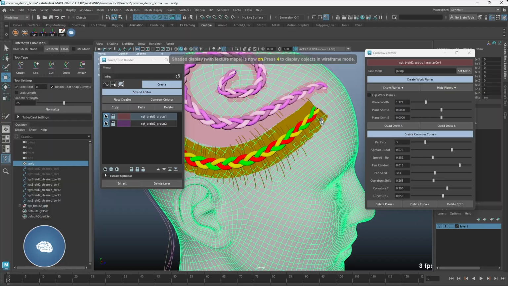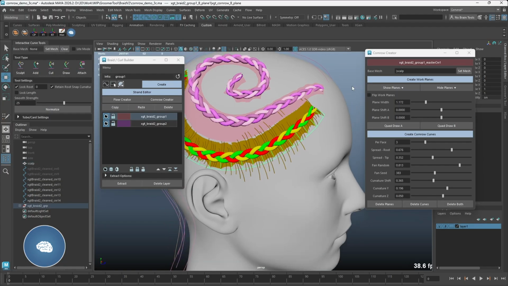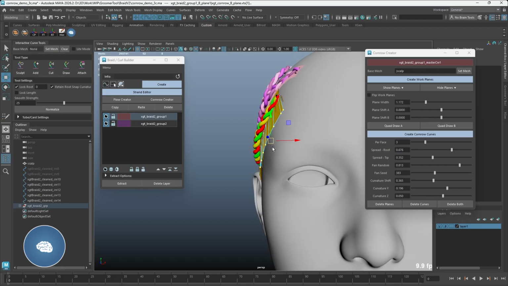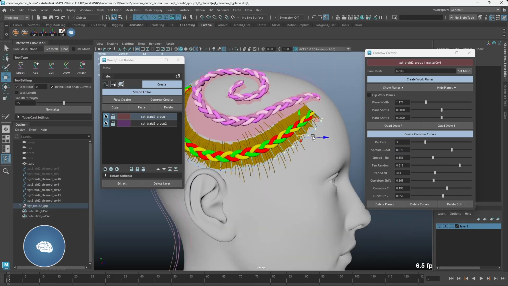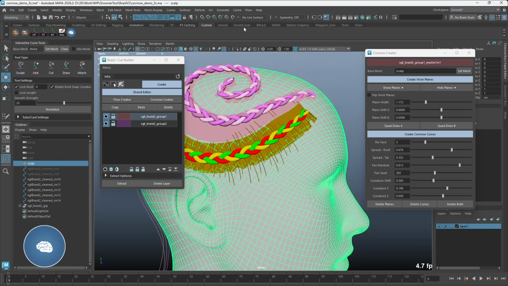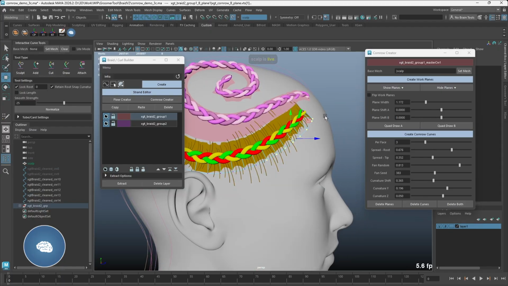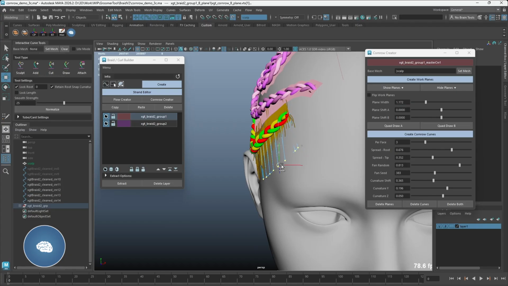Instead of using the Quad Draw tool, the second way to edit these work planes is just moving the vertices directly. If we do that, notice that our work planes are no longer attached to the base mesh. We will need to set our base mesh to live mode manually. This is important to ensure that the curve's root will be snapped to the base mesh when generated.